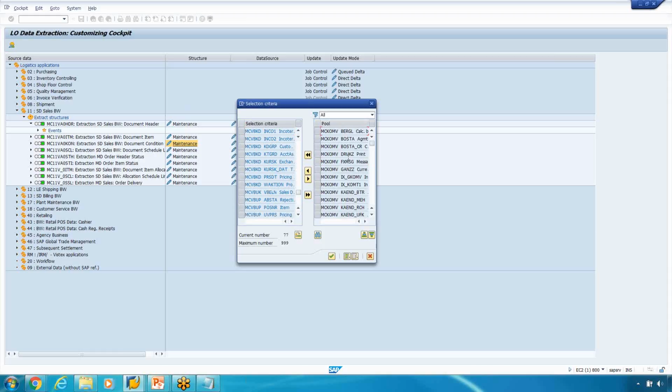And this is a communication structure, and from here you're moving to the extract structure, right? The communication structure is a combination of multiple data communication structures. This one is like an extraction of sales document condition. Document condition has multiple communication structures: pricing, sales document header, item, status, everything is here.